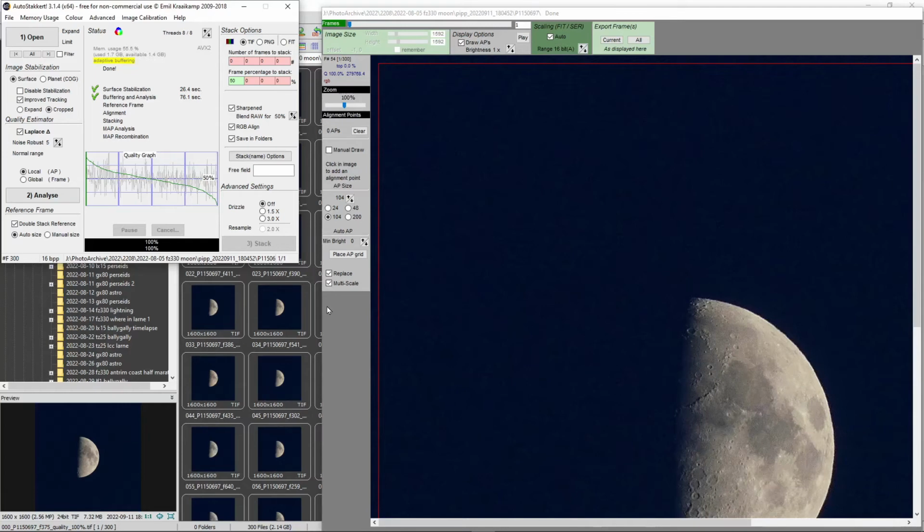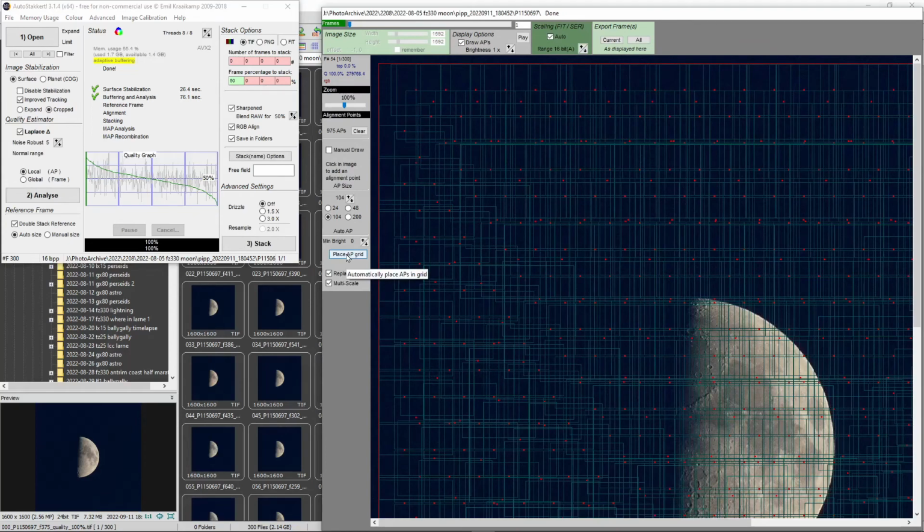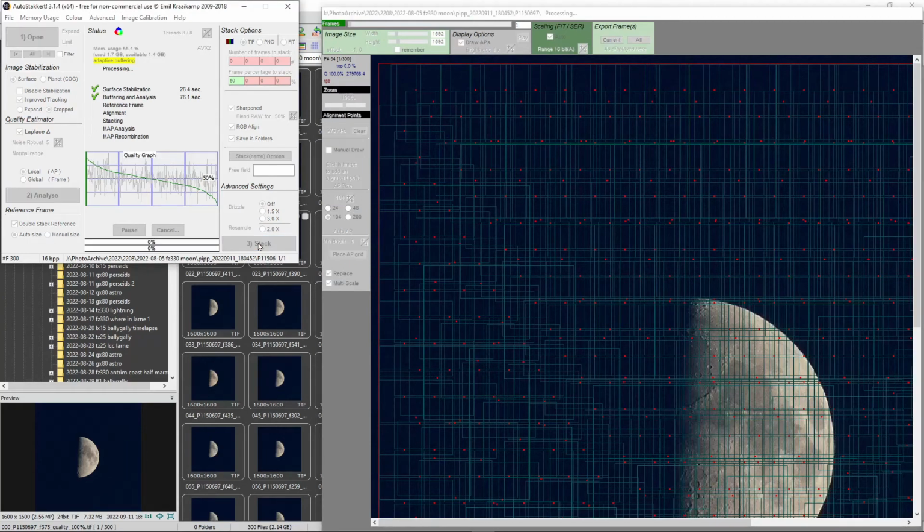Now, what I want to do here, there's a little trick you have to do here. You have to go into this other screen here and place the AP grid, and that will put these little squares for alignment all over the place, and then that will enable you to stack. So we'll do stacking now.